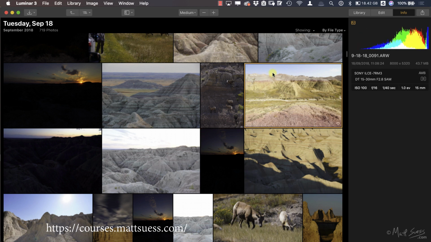So just wanted to give you that quick little tip if you are going to be organizing your folder by file type. I've definitely requested that Skylum add an option to put file names here on the thumbnails for us to have as an option. Hopefully that gets into a future release of Luminar 3.